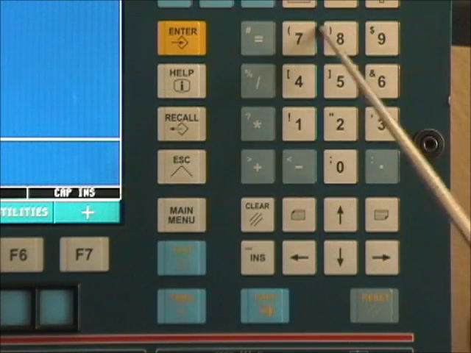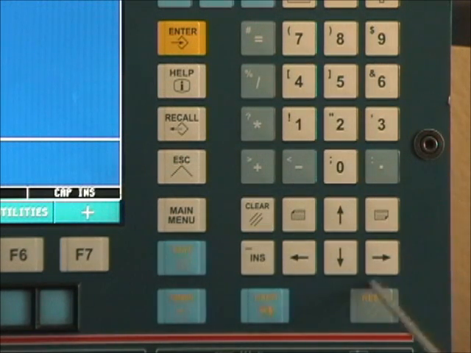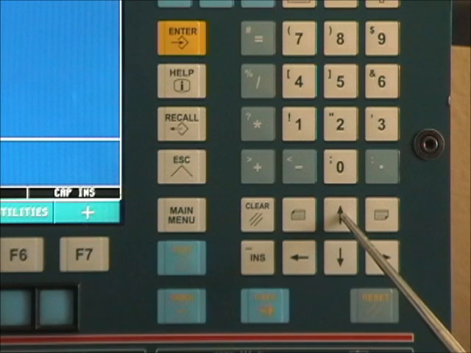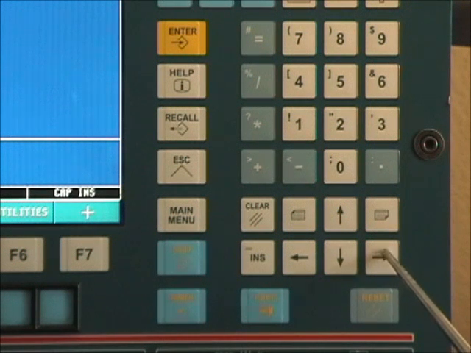Underneath the numeric keypad, you have the navigation keys: cursor up, cursor down, cursor left, cursor right. In edit mode, pressing cursor down will advance you to the end of a line. Cursor up will advance to the beginning of a line. Cursor right moves the cursor one character at a time.